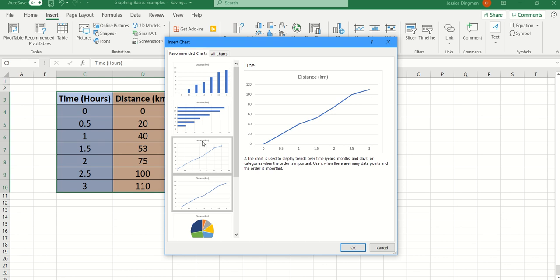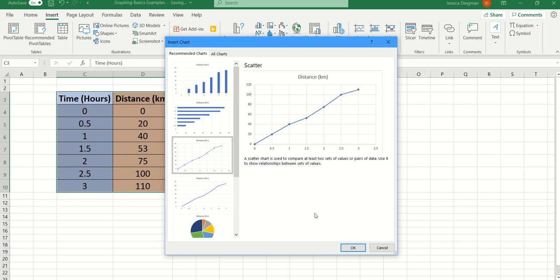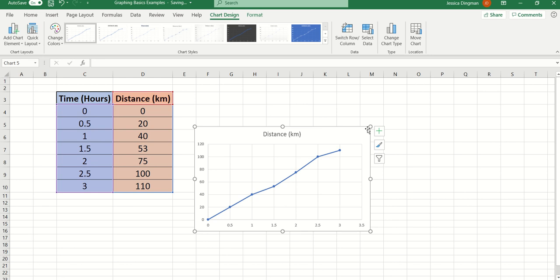Either or is fine. I tend to like the points. Once I know which type I want, I'll click OK, and it will insert it. After I've inserted it, I'm not yet finished. I have to really look and make sure that it has all the parts of a good graph.